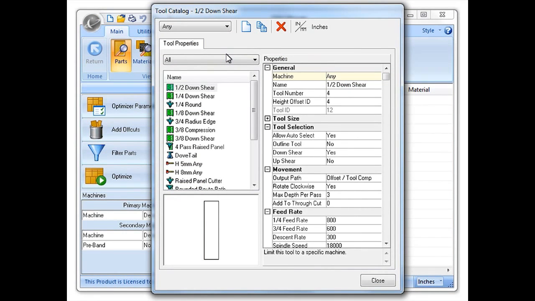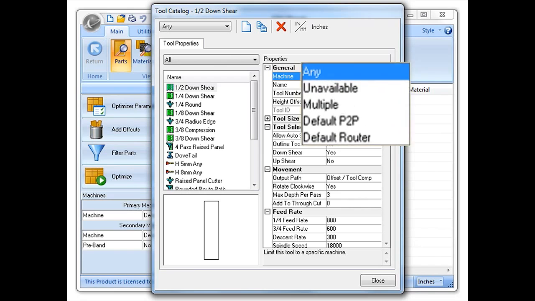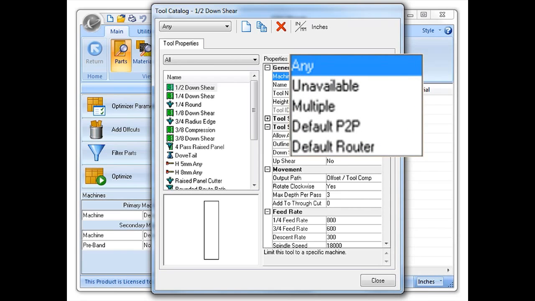With the Tool Catalog open and a tool selected, we can see our machine property. Let's expand this property to take a look at the various options we now have. You can now see the options we have here. The first is Any. This option allows any machine in our machine catalog to use this tool while generating ANSI code. Next we have Unavailable.